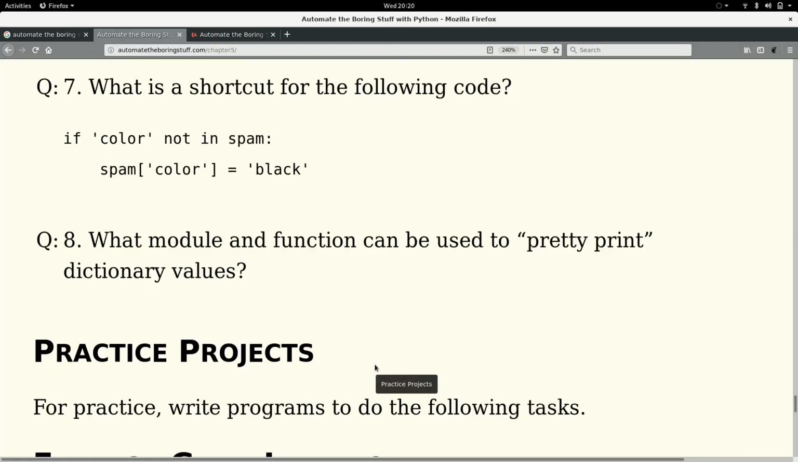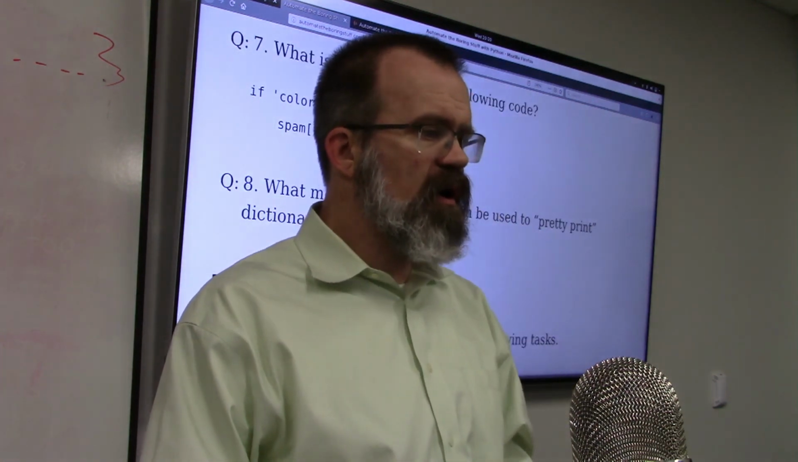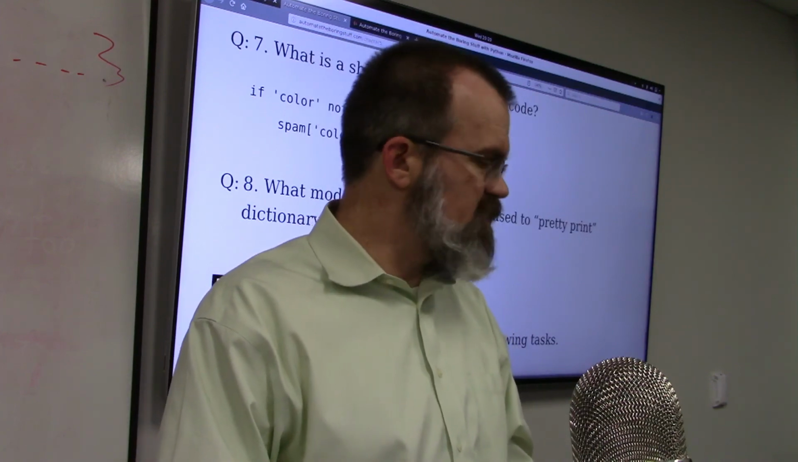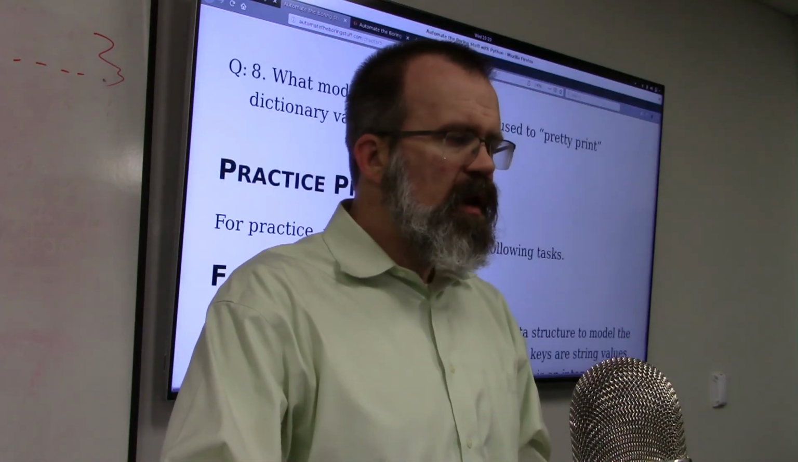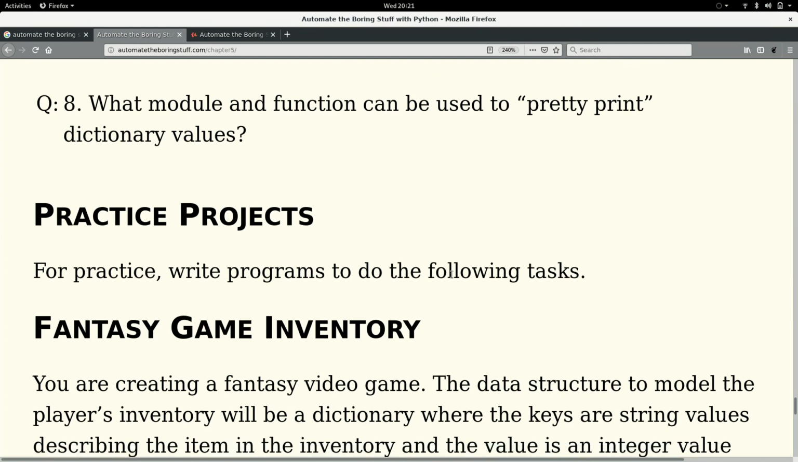This code: if color is not in spam, then set spam's color to black. There's a shortcut for this code. Who can recall the function that is the shortcut for this code? Setdefault. Setdefault, very good. And what is the module that can be used to pretty print dictionary values? Pprint. Fantastic. And what's the function under pprint that does this? I know it's pprint, but that's what it is.